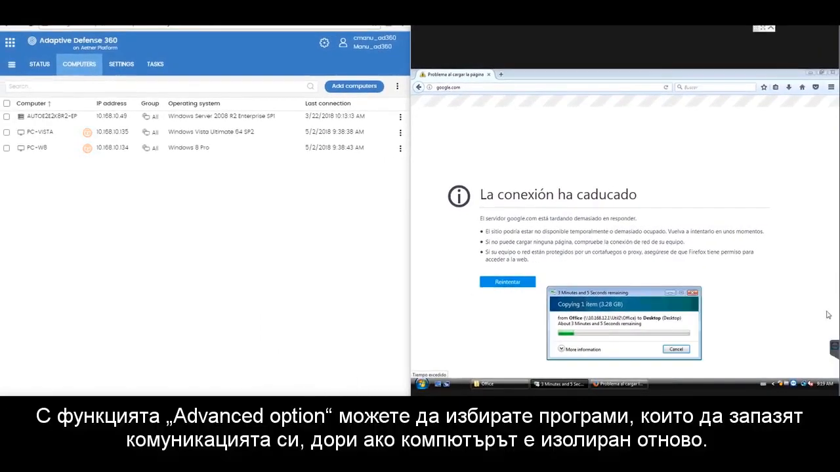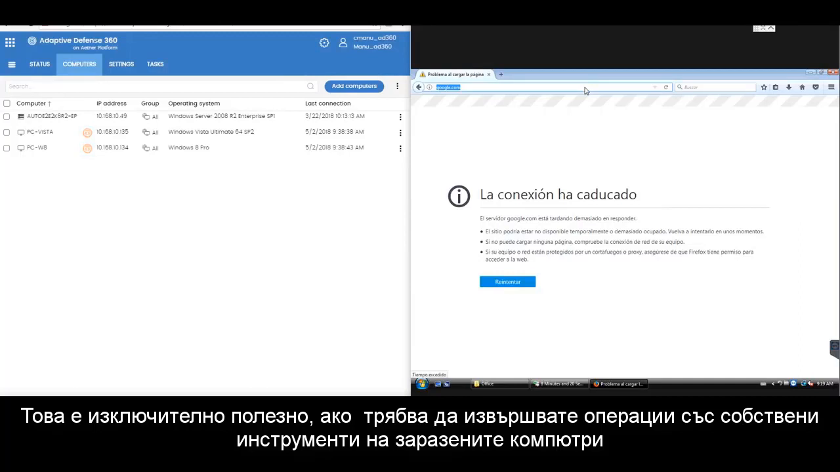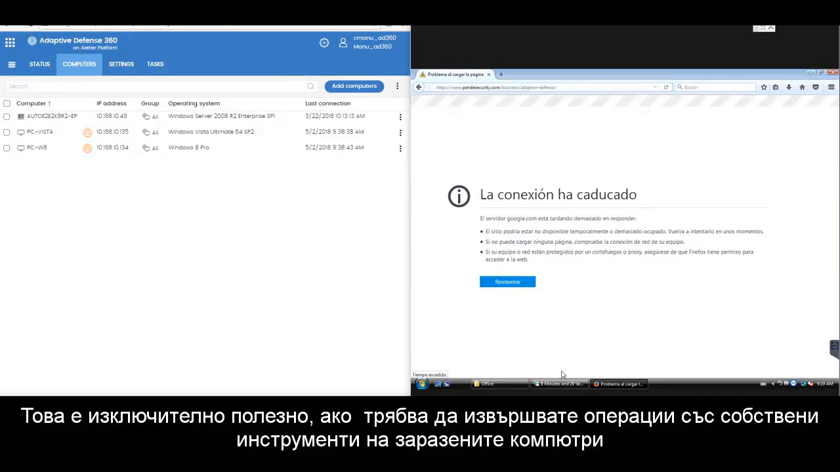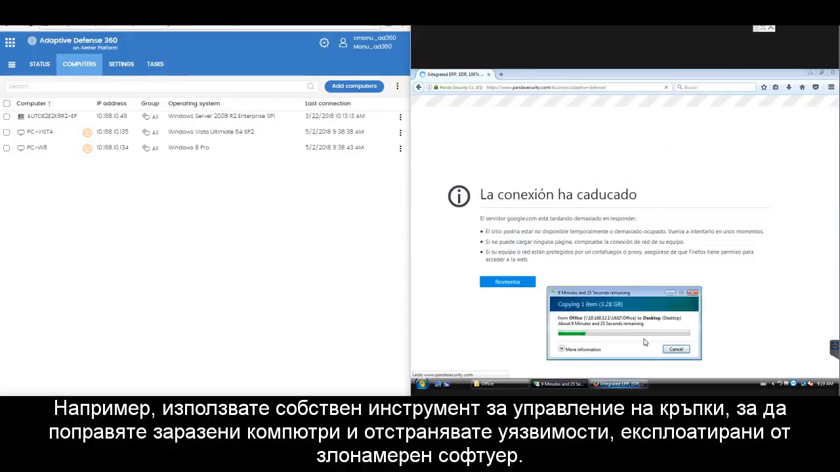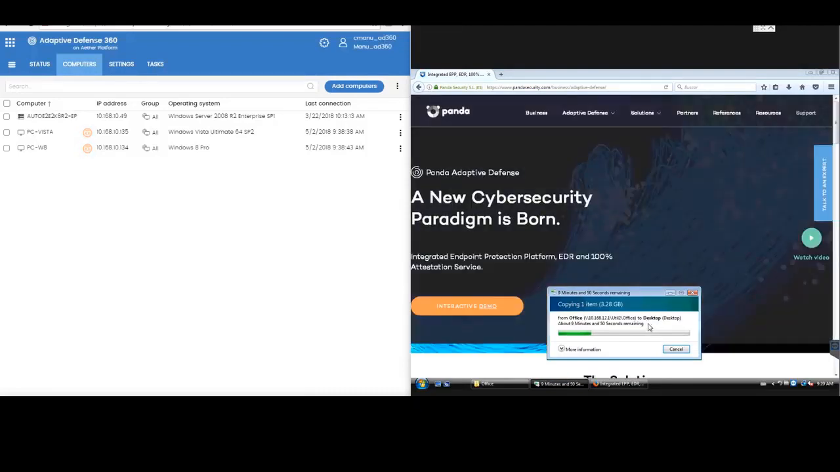With the Advanced Options feature, you can select programs that will be allowed to continue communicating as normal despite the computer being isolated. This is extremely useful if you need to perform operations with proprietary tools on the infected computers. For example, use a proprietary patch management tool to patch infected computers and fix vulnerabilities exploited by malware.